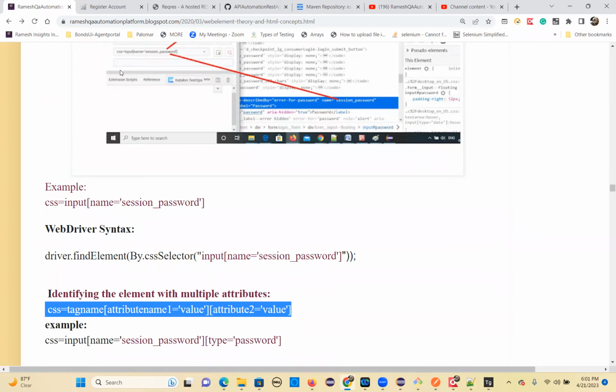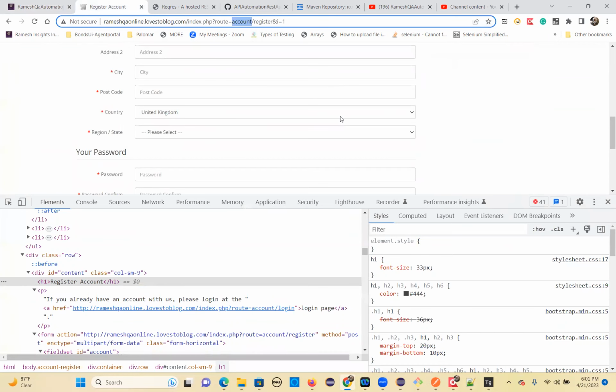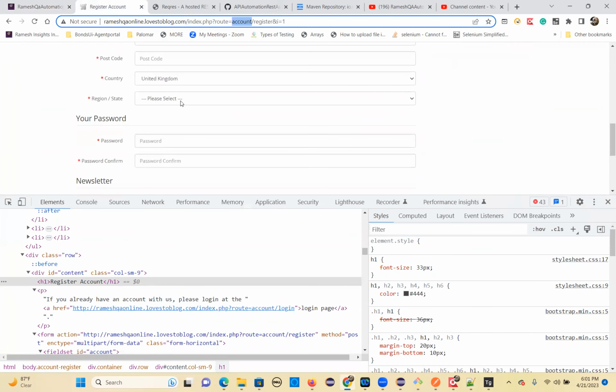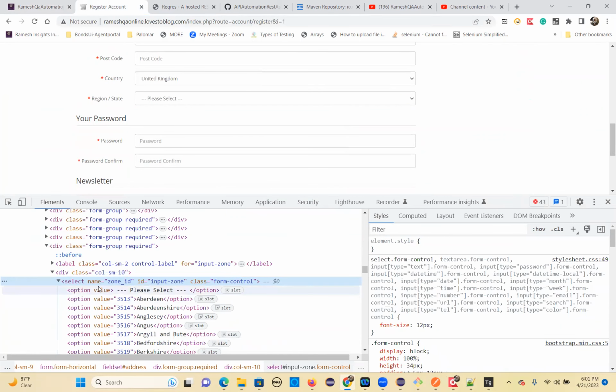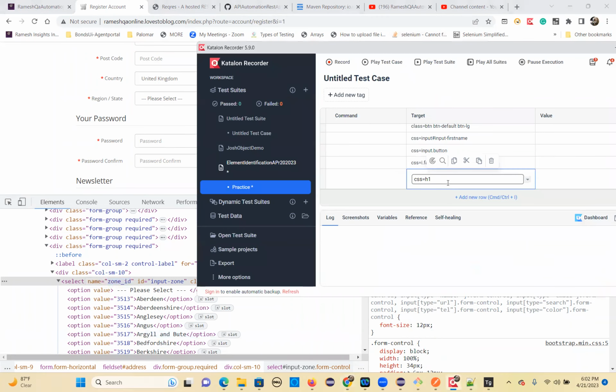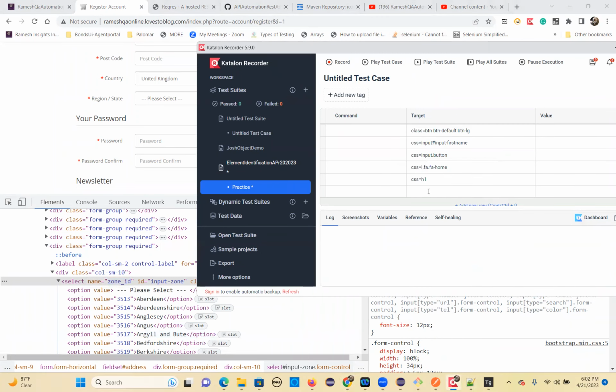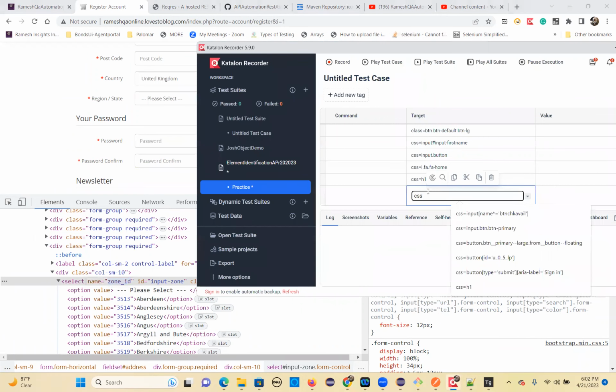So both are correct. Let's go and try for the drop downs. One of the drop downs we'll try. So we'll use other attributes. Okay, so name is there, right? Let me use name. So for direct name you can use that. Otherwise, in the CSS format, if you want to write, what is the formula we need to use? CSS equal to tag name. What is the tag name for drop down? Select.